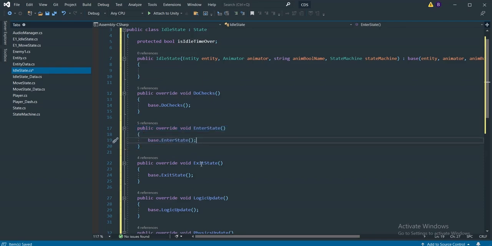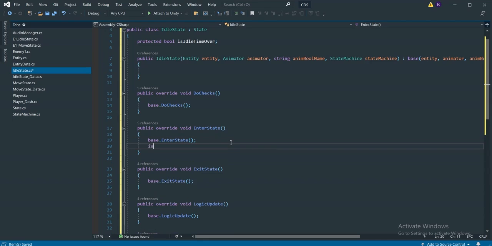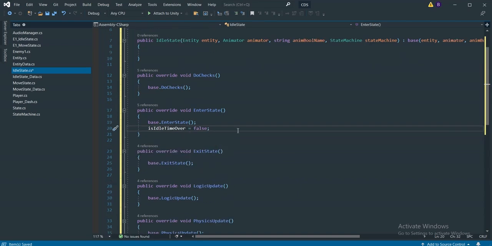So when we enter that state, we will set is idle time over to false, because when we enter idle, we don't want to end our idle state once the time is up. So we will set is idle time over to false inside our enter state function. And now we just set it to false, and we need to set it to true when the duration of our idle is over. And we created that data inside our idle state data.